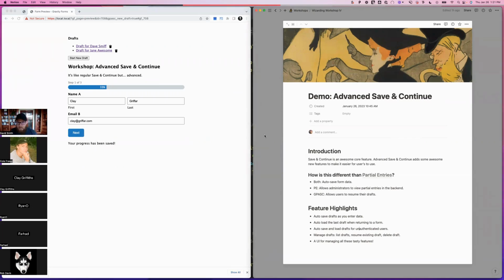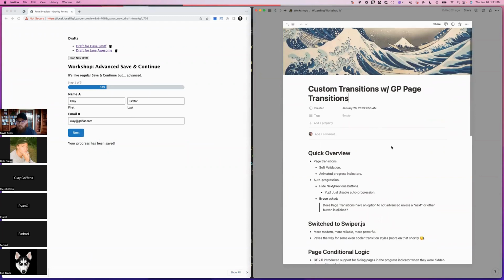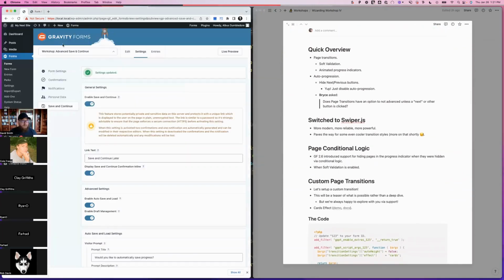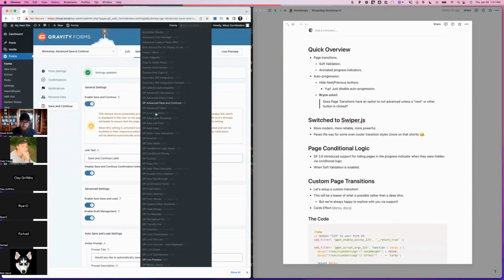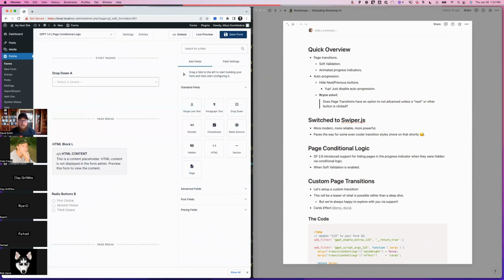Awesome. Then let's move forward. Custom transitions with GP page transitions. So I'm going to move kind of quick on this one. We've talked about page transitions a lot. It is active. And I just want to give you a high level understanding of how it works.